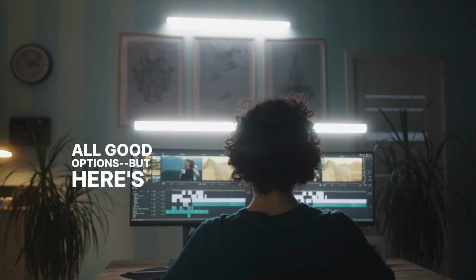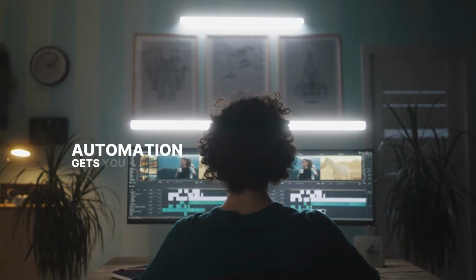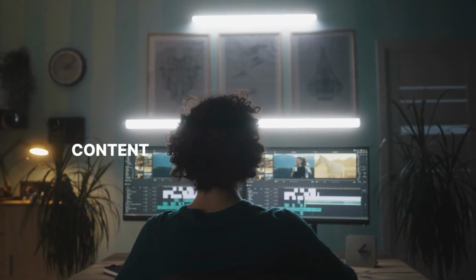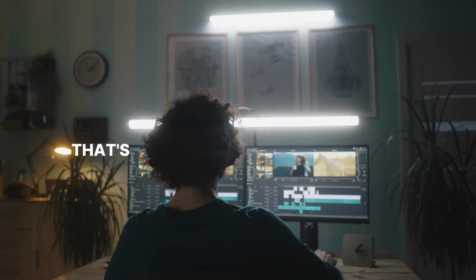All good options, but here's the honest truth. The front half automation gets you "I have clips." It doesn't get you "I have a content system." Most creators stall right here. That's the gap Vizard fills.